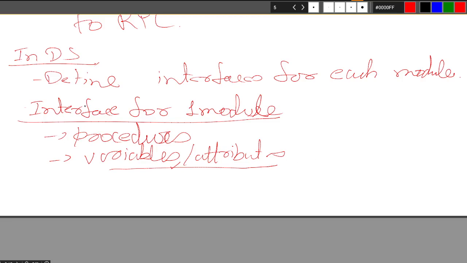So now, because of these interfaces provided for each module, what happens? Those variables or those attributes which you want to share, they have been included in the interface. However, those informations which we want to hide from others, they are not given in the interface. So those informations are hidden from the outer modules.